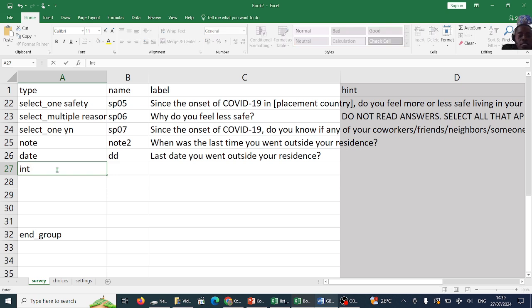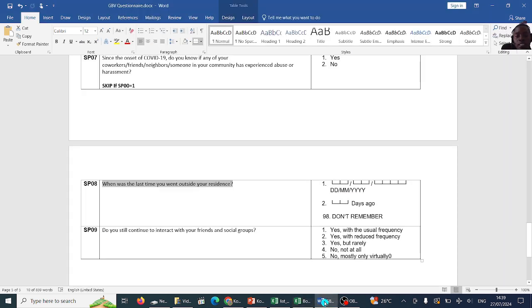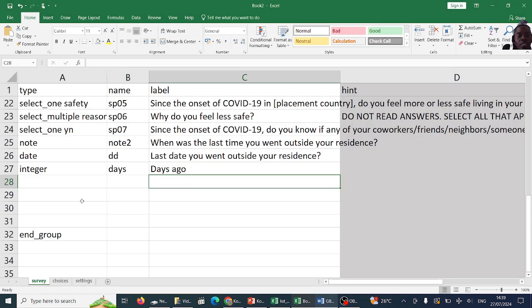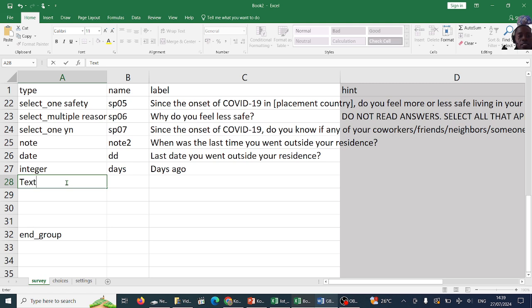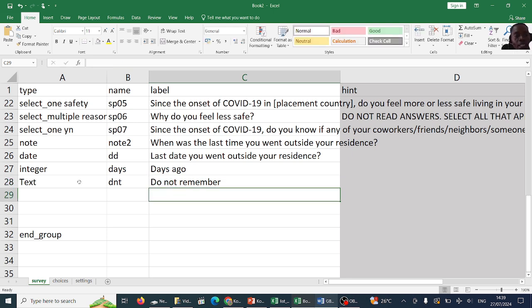So I can have integer, and I put maybe days. Put days ago. Then I have another one which is do not remember. So I can put text, something like this. Do not remember. This is one way. There are other ways of doing this very well.